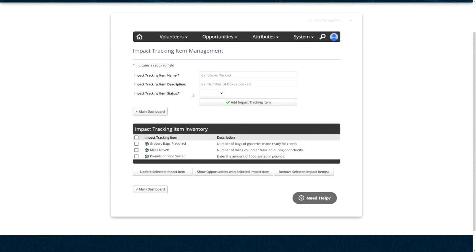This can take a wide variety of appearances. It can be things like the number of grocery bags prepared, or pounds of food sorted, or number of miles driven for maybe like a mobile pantry, or even just to participate in a shift. So these are the kinds of things that I have in here as examples already. But it could also represent other types of metrics, like maybe you have, for example, a mentorship program, like a reading mentors program, and you want your mentors to keep track of how many pages they read with their mentees, or how many new vocabulary words were learned.